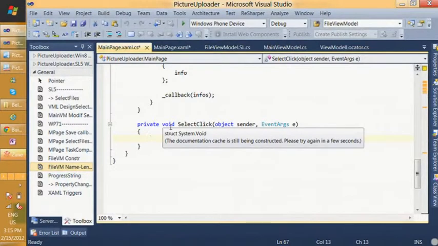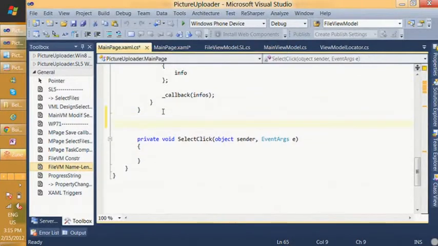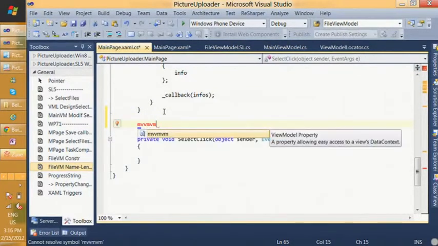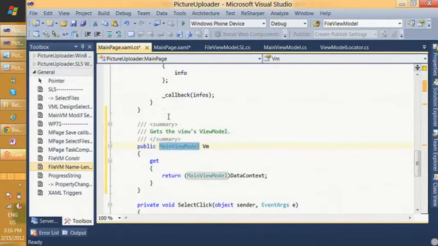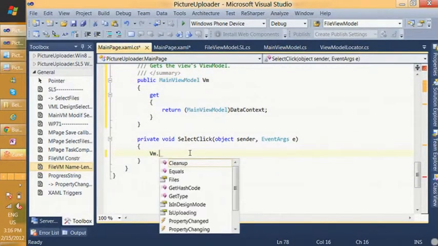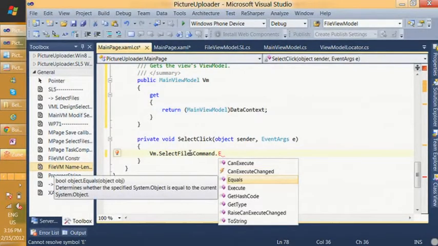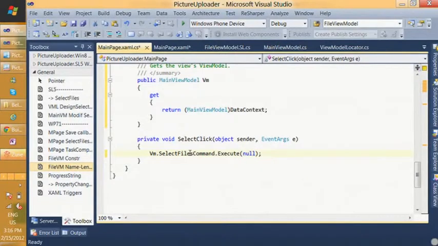So if I want to call something on the view model, I need access to my view model. Okay? In MVVM, I added a small snippet to do that. It's called MVVM VM. MVVM is just a prefix for all the MVVM snippets. You have a lot of snippets. And then VM, if I press enter and tab, it's going to expand. And what it does is just taking the data context, casting it, and returning it. Very easy. Now I can do vm.selectFilesCommand.execute with a null parameter because this command doesn't take a parameter. And I'm done. So this was painless enough in my opinion.